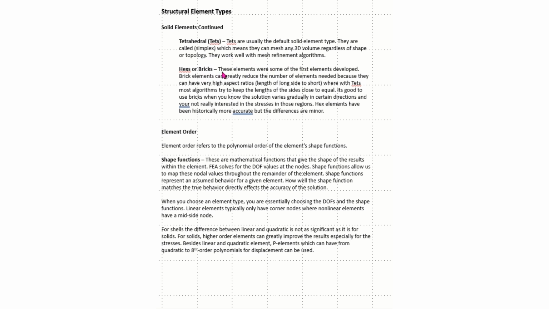Hexes or bricks, these elements were some of the first elements developed. Brick elements can greatly reduce the number of elements needed because they can have very high aspect ratios, so length of long side to short side, whereas with tets most algorithms try to keep the lengths of the sides close to equal. It's good to use bricks when you know the solution varies gradually in a certain direction and you're not really interested in the stresses in those regions.